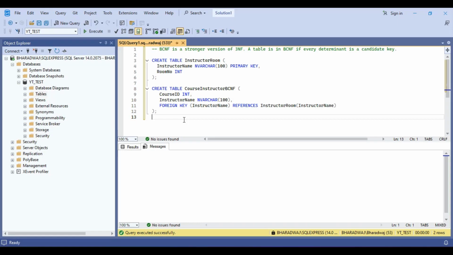Now I hope the concept of Boyce-Codd normal form, or BCNF, is completely clear. Next we will be discussing the last topic in this MS-SQL Server playlist. So this will be fourth normal form, right? I hope the concept of BCNF, or the Boyce-Codd normal form, is completely clear.